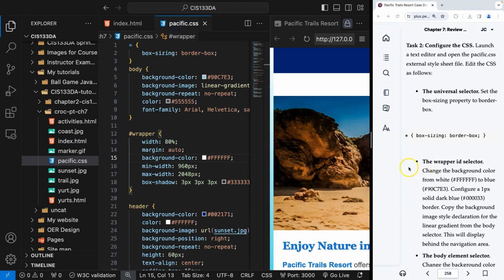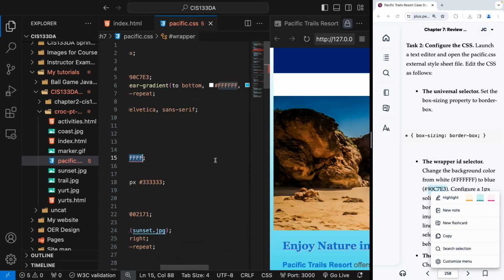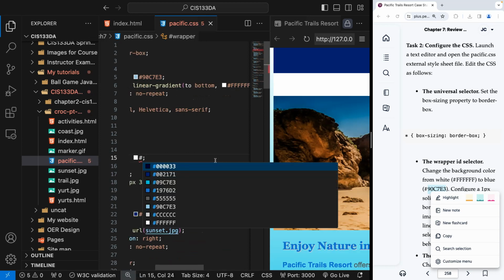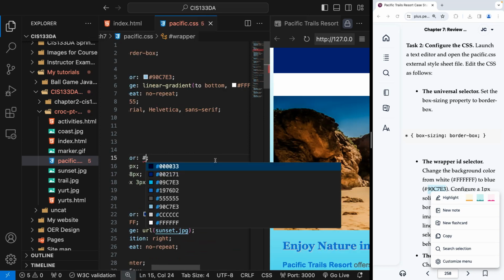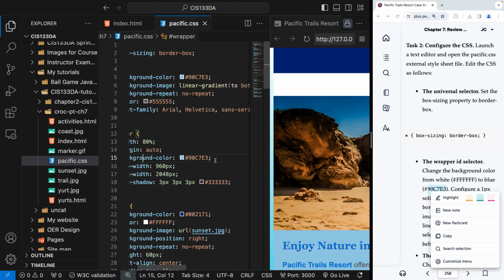And then we're going to change it from white to blue, which is this 90C7E3. Change that in there. Just kidding. Won't let me. Whoops. Hashtag 90C7E3. There it is. Okay, so that looks weird for now. That's fine.